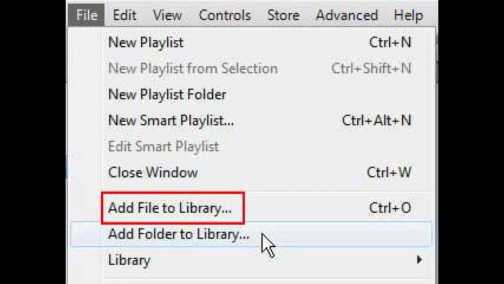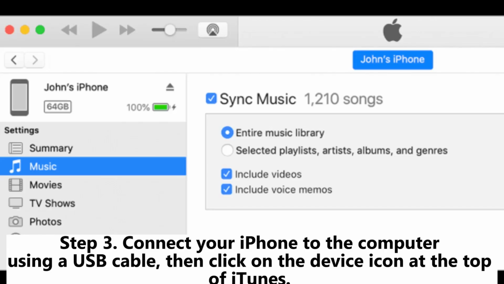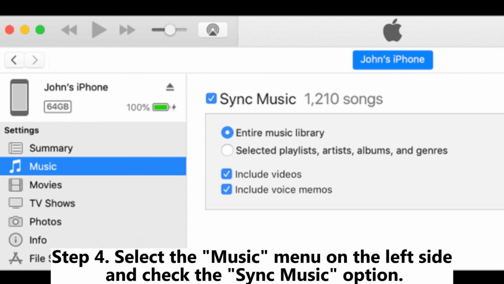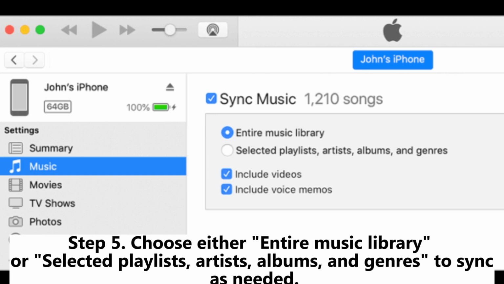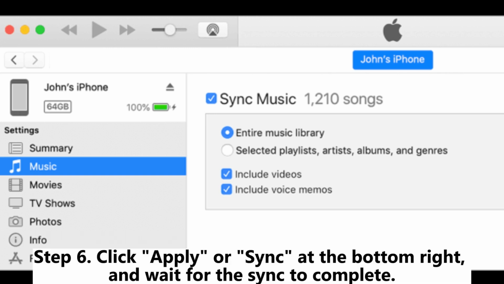Step 3. Connect your iPhone to the computer using a USB cable, then click on the device icon at the top of iTunes. Step 4. Select the Music menu on the left side and check the Sync Music option. Step 5. Choose either the entire music library or selected playlists, artists, albums, and genres to sync as needed. Step 6. Click Apply or Sync at the bottom right, and wait for the sync to complete.